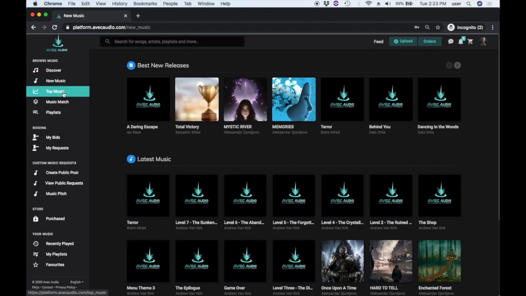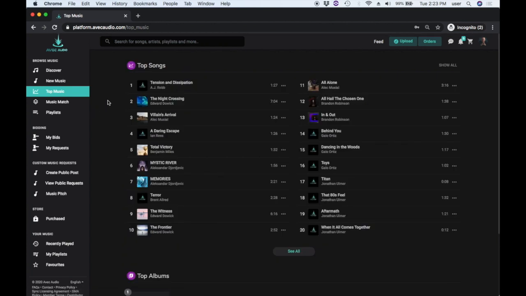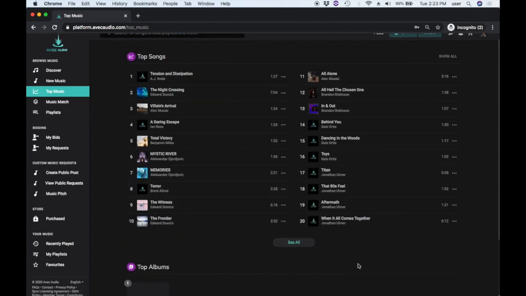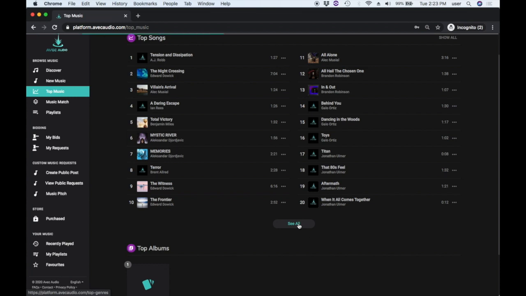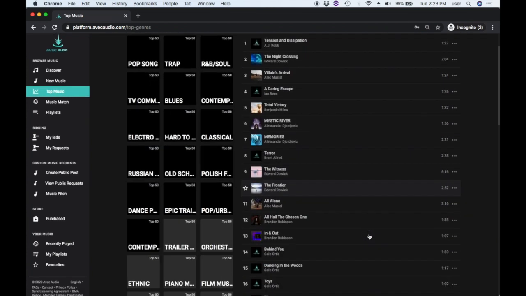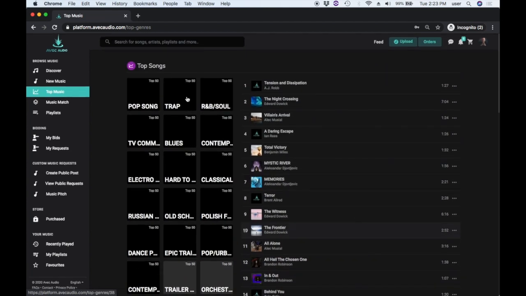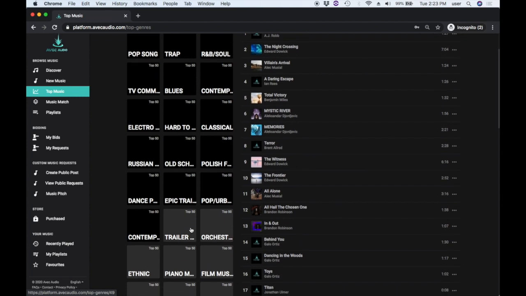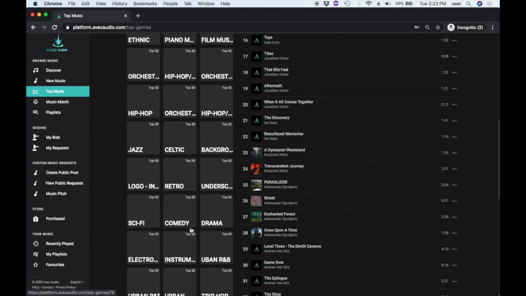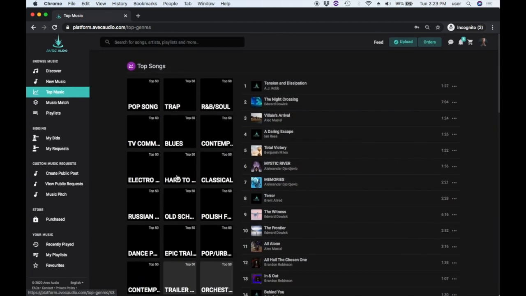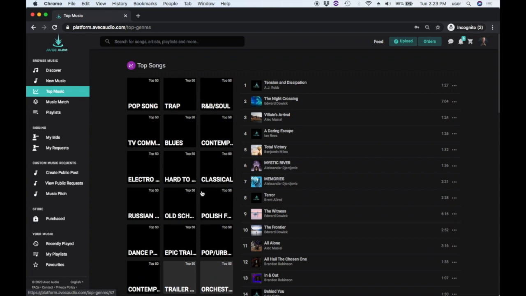Here in top music, it gives you a top 20. If you want to go down here to see all, it will give you more information on these tracks and give you the genres that are associated with those tracks as well. It'll give you the top 50 of any of the genres that are currently labeled here and available on the platform. So you just select that genre and it'll populate over here for you to take a look at.